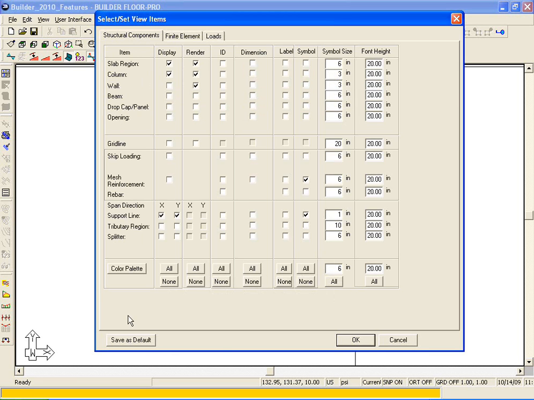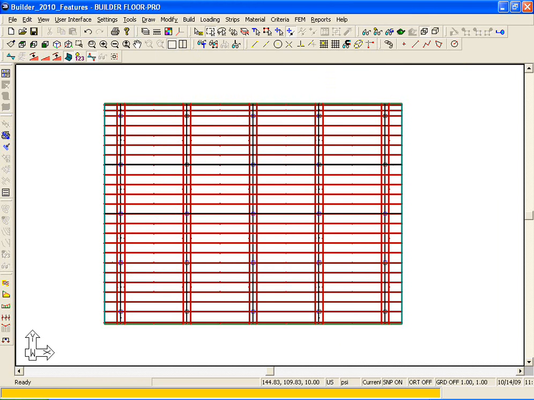We can also save any view as the default view and call that up in the model at any time. If I save this as default, say OK, in the main user interface, we can now select this item called Go to Default Display, and this will take us to the set default.